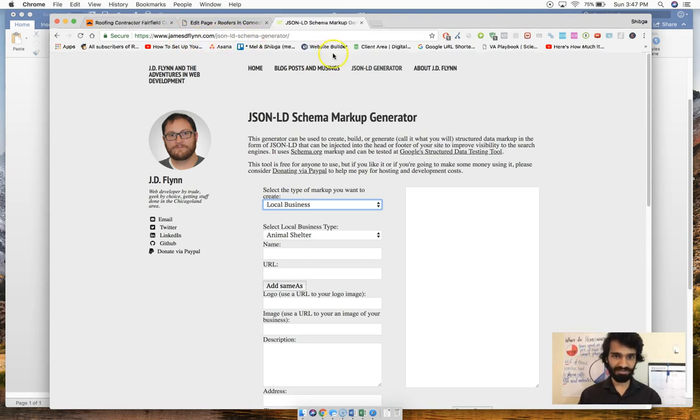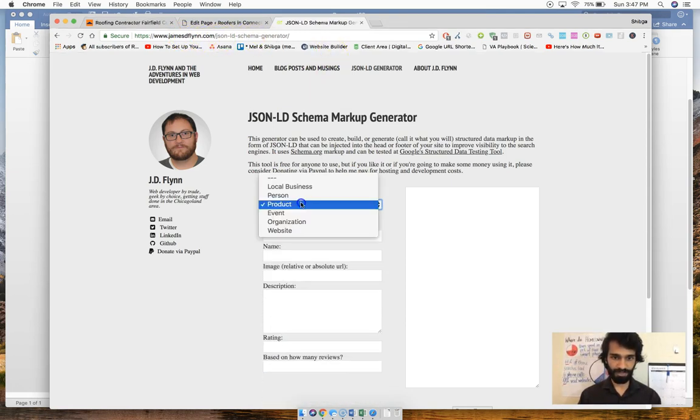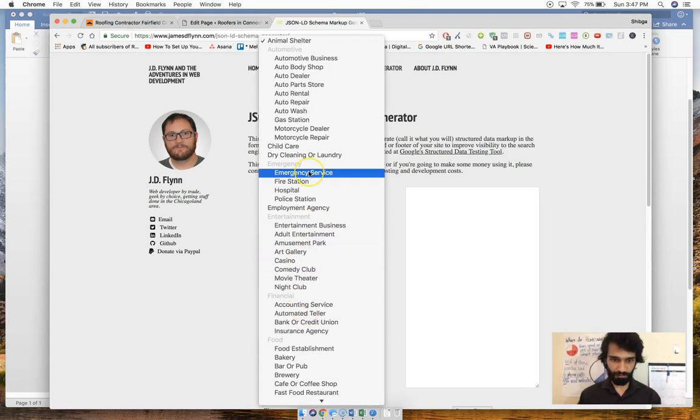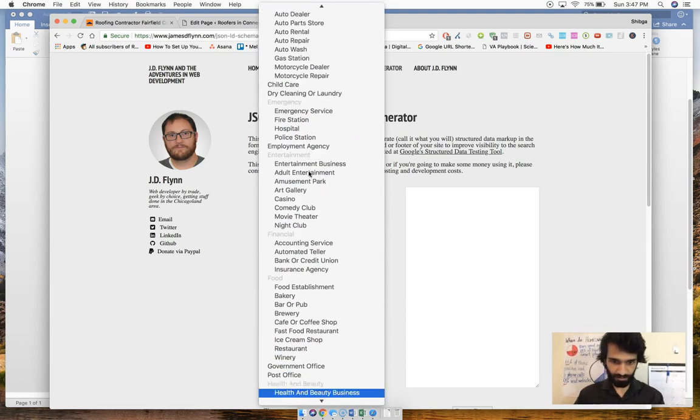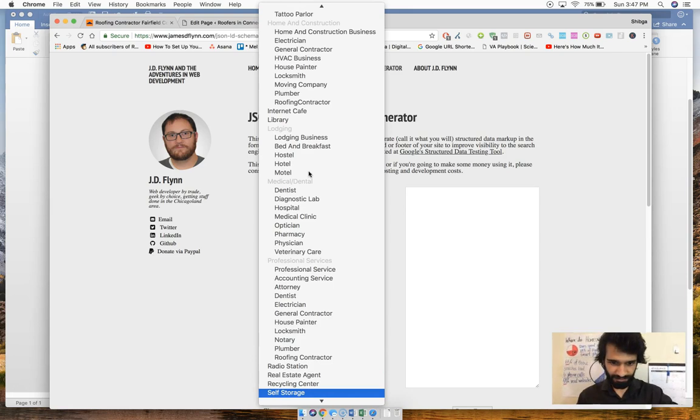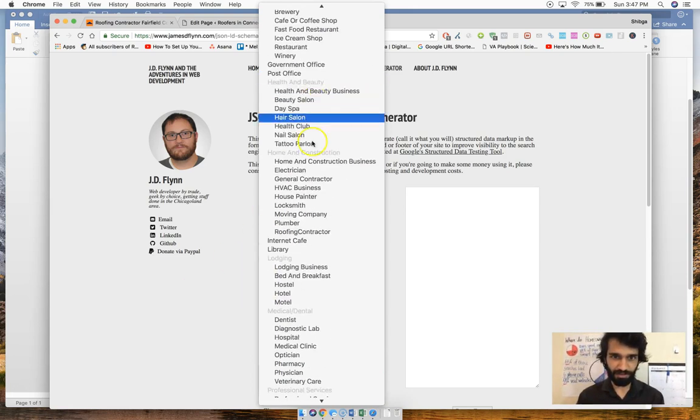jamesdflynn.com, JSON LD schema. All you can do here is put a local business, and then you put in what it is. We find a roofing contractor. Let's see where it is. I'm not going to go through the whole thing, guys. You have to find it yourself. It's going to be under construction.